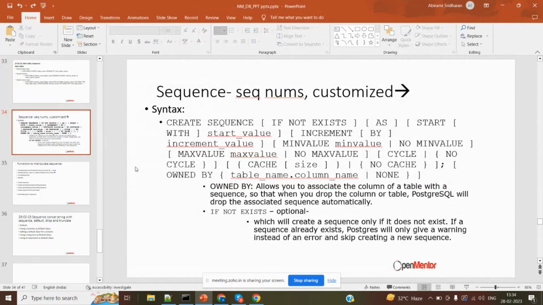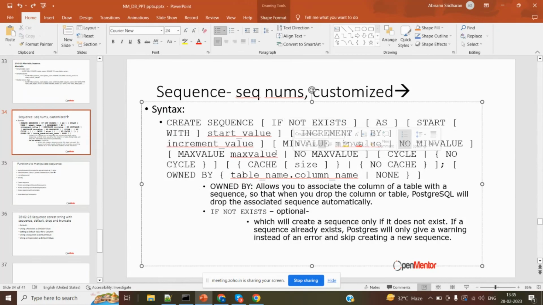The sequence, right? The sequence is nothing but it will generate a sequence of numbers in a customized way. So these parameters, we have already seen all of them. What is the starting value? If you give just a sequence name alone, create sequence with the name alone, then by default it will start from one and increment one by one, like it will act like a serial. But you can give the start value, increment value, min, max and everything here, in a customized way.